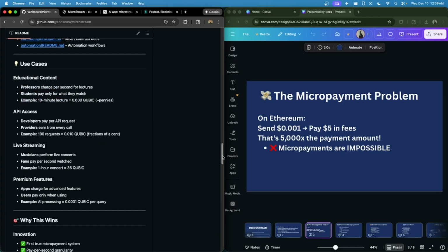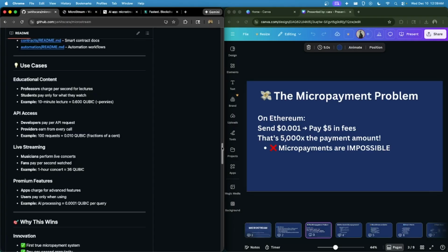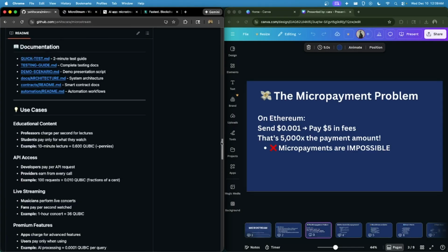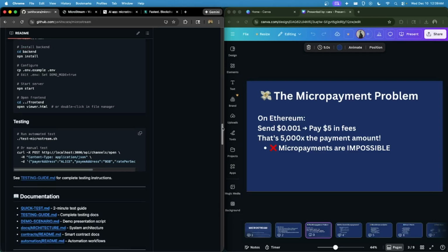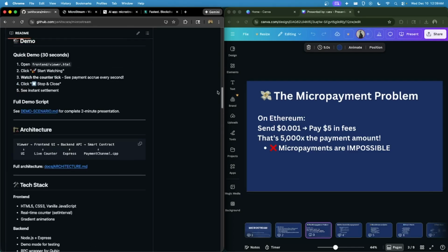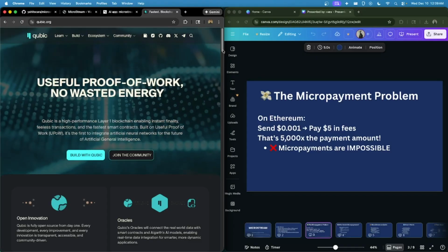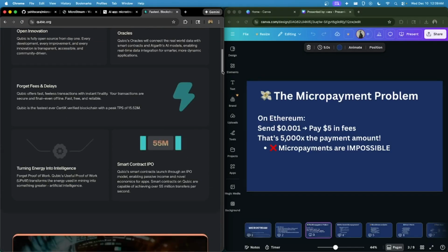And so yeah, use cases, like I was saying: you could charge for educational content like lectures, where you just pay for what you watch. API access, like if you're not just getting information but streaming requests, that could be useful. Live streaming, like I showed you, and processing, like if you're using something over time. Like I said, I didn't know too much about Web3 before getting into this, but I wanted to build something using Qubic for what it's good at.